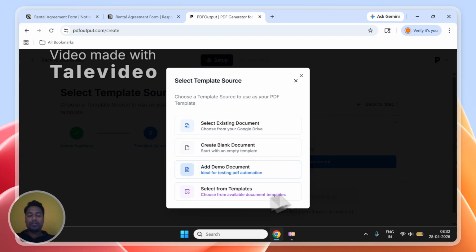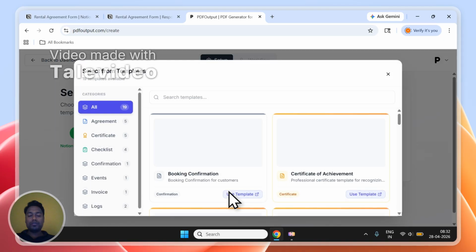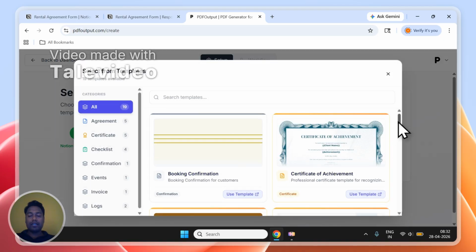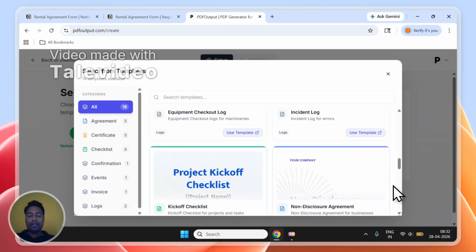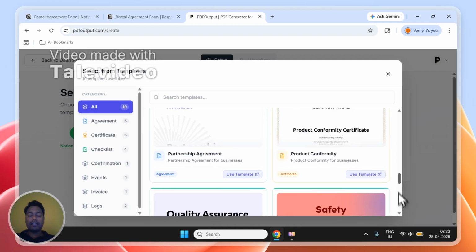There are again multiple options. If you already have a document on your drive, you can go with the first option. If you want to create a blank document, you can go with the second option. If you want to create a demo document, which is for testing purposes, you can choose this. And there is also an option available to choose from templates. I have a lot of templates added over here, so whatever template you might need, you can select that. It will automatically add the same.